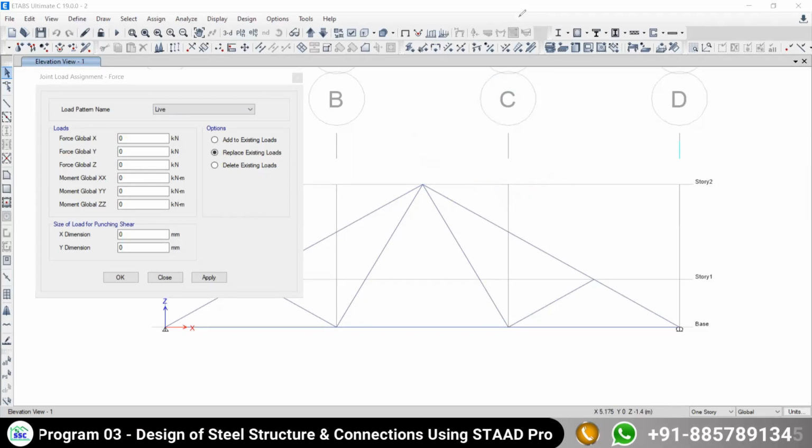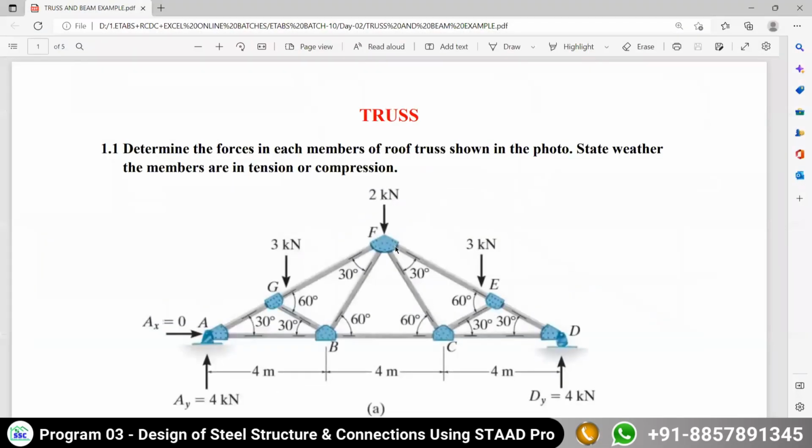Now close it and come back to our model. As you can see, this is the elevation. We have seen that it is not the plan view and not the 3D view. Your truss is in elevation view. So elevation means the load is in the Z direction, the vertical direction, 2 kilonewton. But one thing you have to remember is that it is in the downward direction. Coming back to your ETABS.